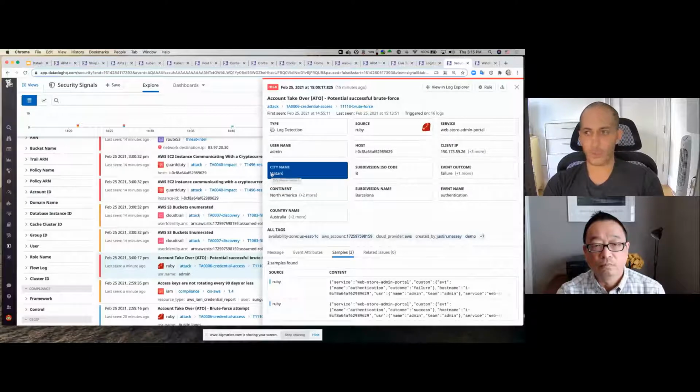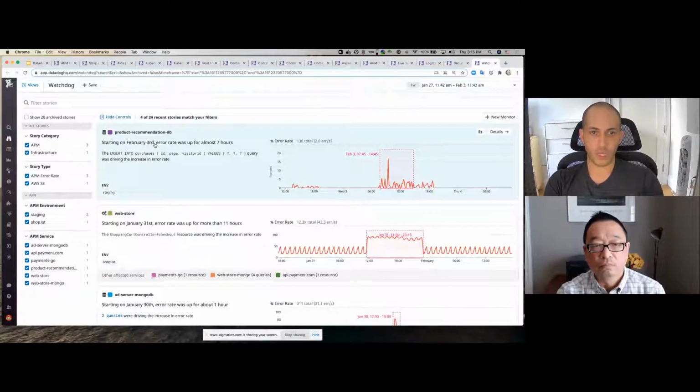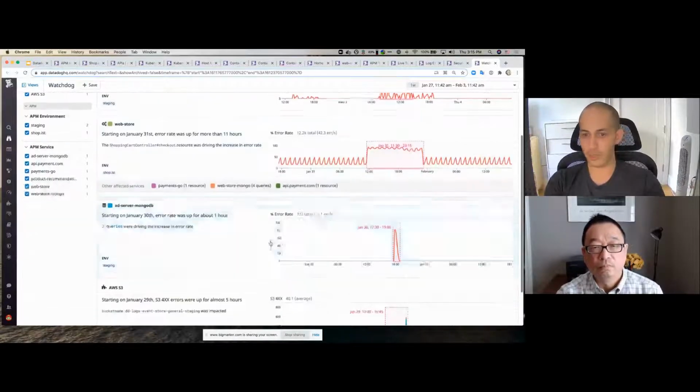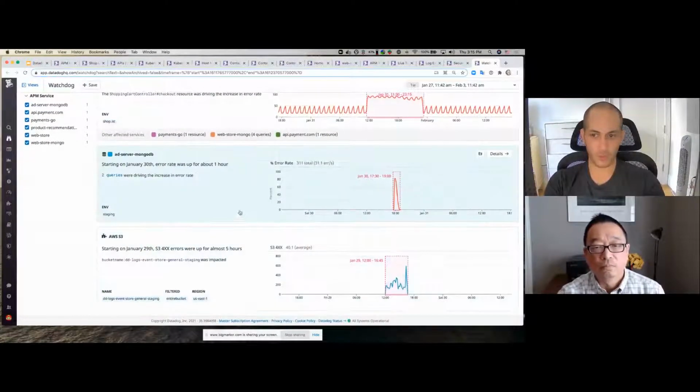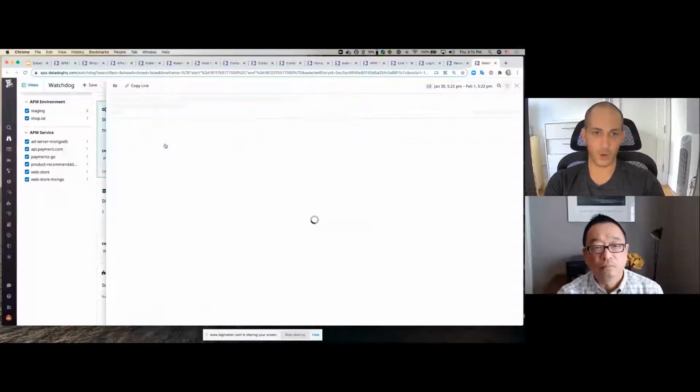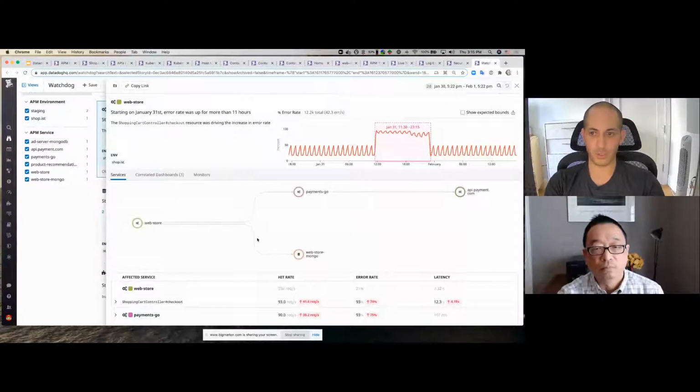And lastly, I want to switch to Watchdog. Watchdog is a newsfeed of unusual detections that I'm less likely to notice myself. We're using machine learning and other advanced algorithms to automatically detect and alert on application and infrastructure issues that might impact my service's performance and reliability.